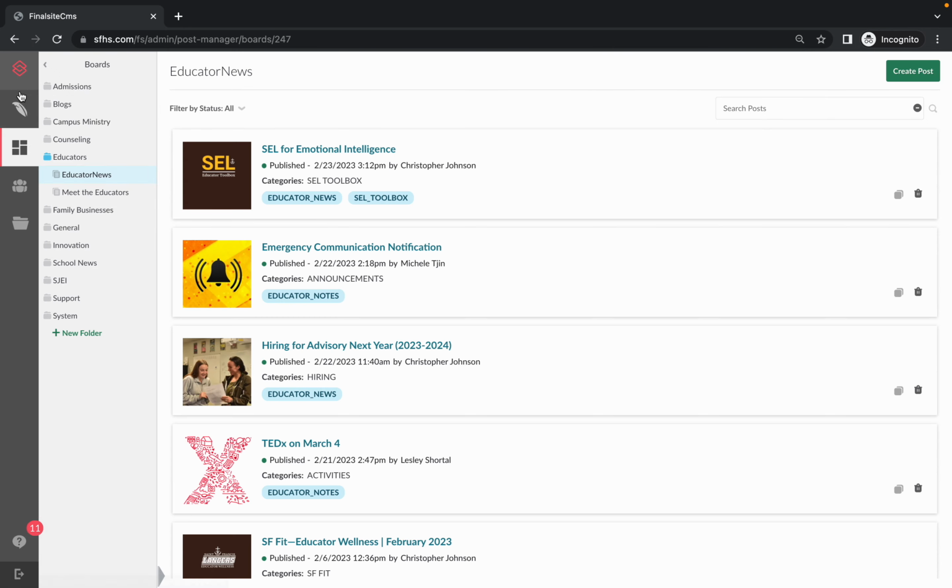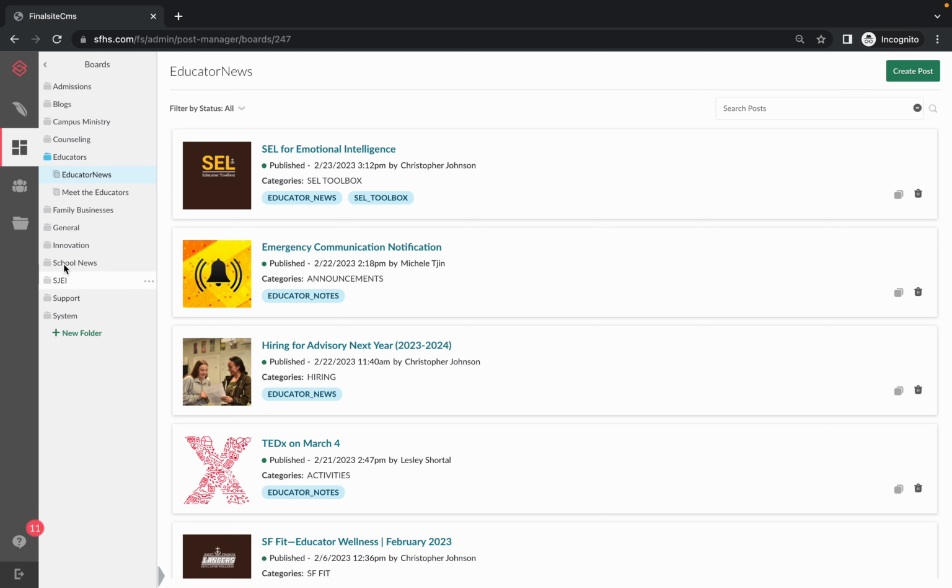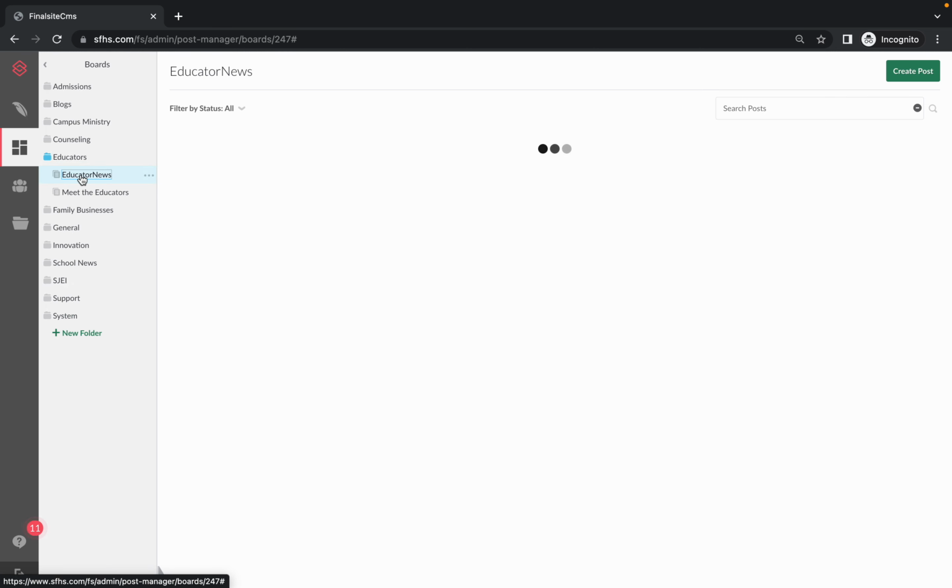Once you're logged in, you're going to go to the 4-box icon on the left, and then go to Posts, and then Educators, and then Educator News.